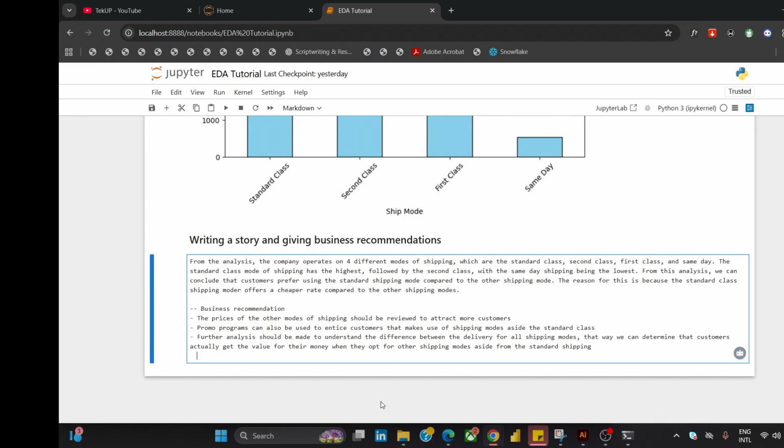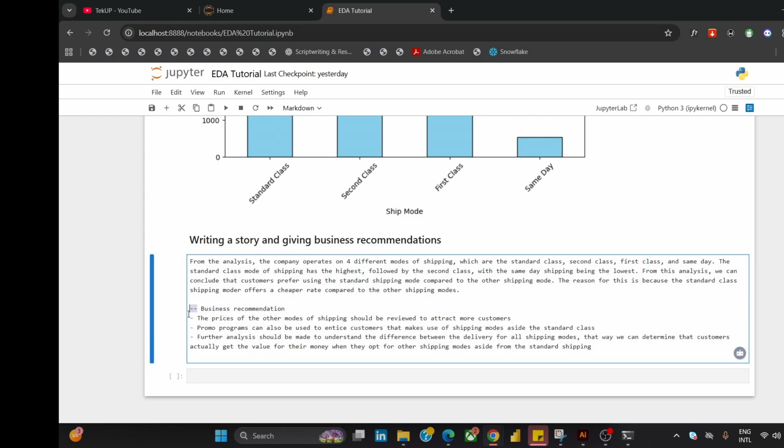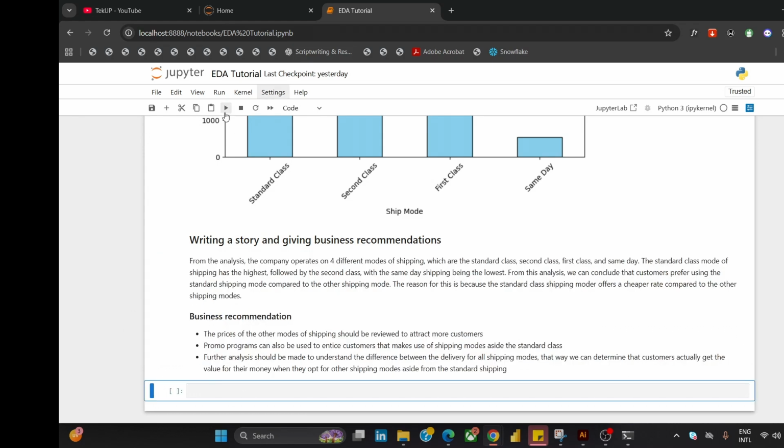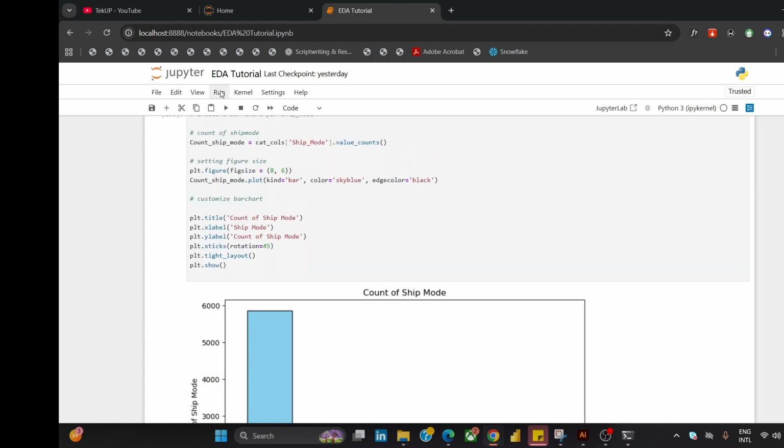So these are the business recommendations and the story we can actually tell from this particular univariate analysis. Now let's go over to the next. So we go ahead and run this. Okay. Now let's look at this data again.